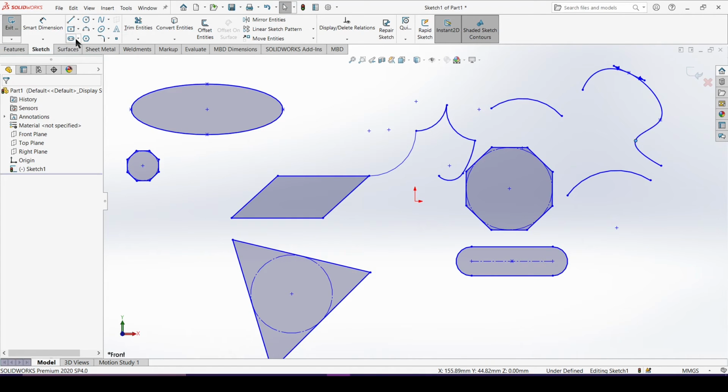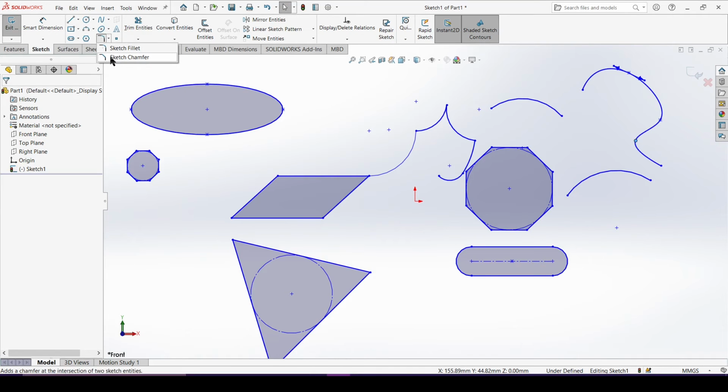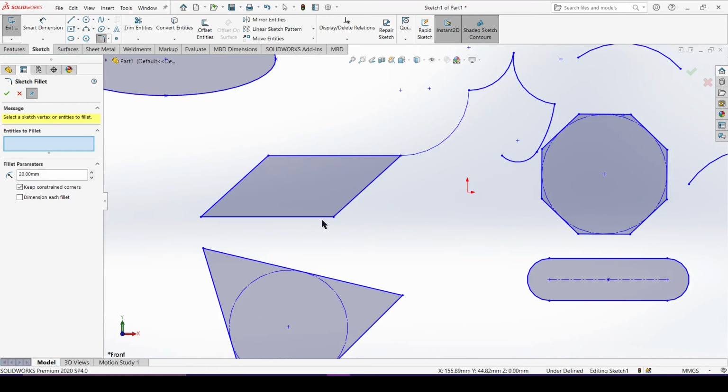Okay, so the last one is actually the fillet command, or you can make it chamfer too. So fillet is just the curvature of the corners. So let's use fillet on some corner. Do we have a corner? Yes, we do have a corner here. There we go. Let's increase the size. Let's increase from 20. Okay, there we go.